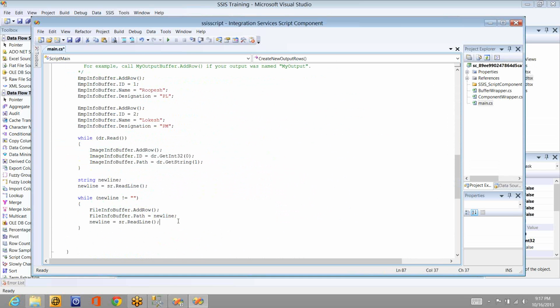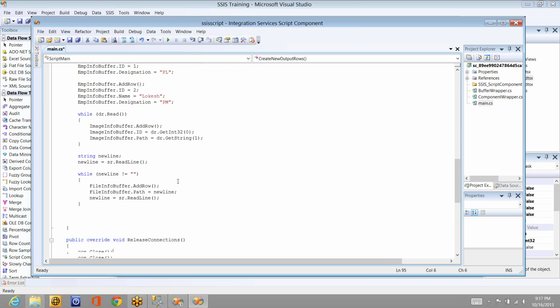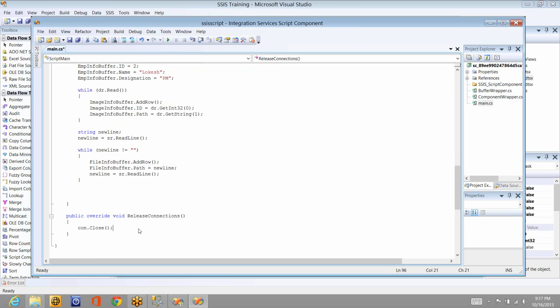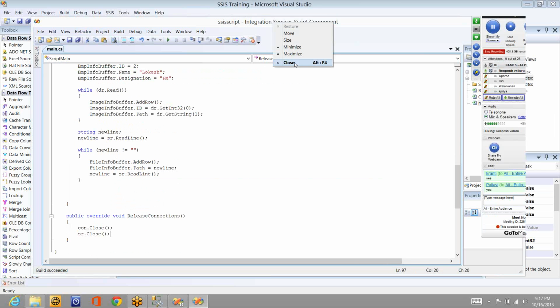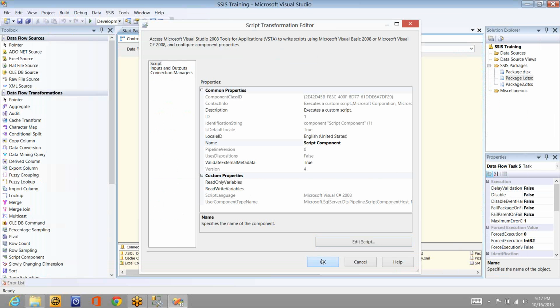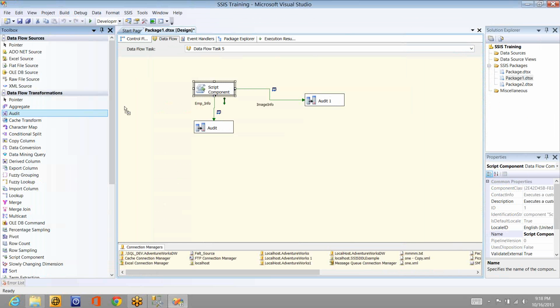Now I need to close whatever connection I have opened. So I'm going to close the connection. That is SR dot close is the way I have to use that. So SR dot, I think the name I've given is SR dot close. Done. Now the connections and everything is closed. Let me build the solution. And if it is succeeded, then I'll take the output to a new audit transformation and see whether the data is reading from the file properly or not.